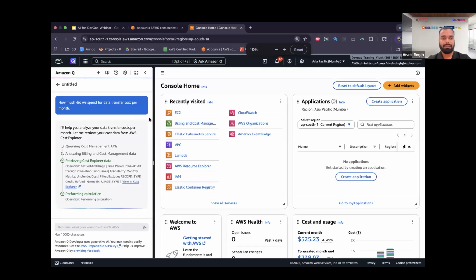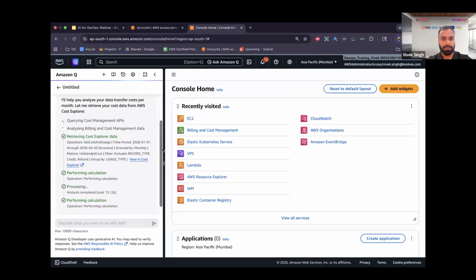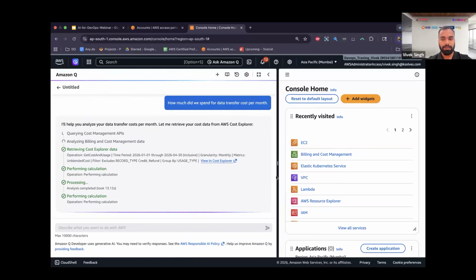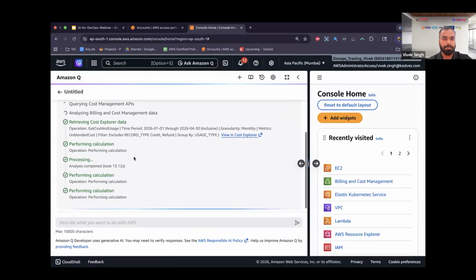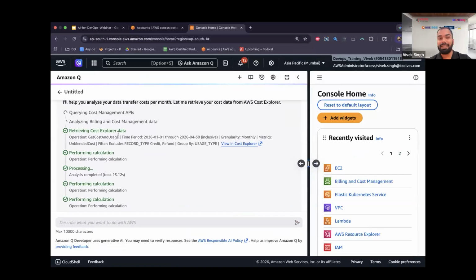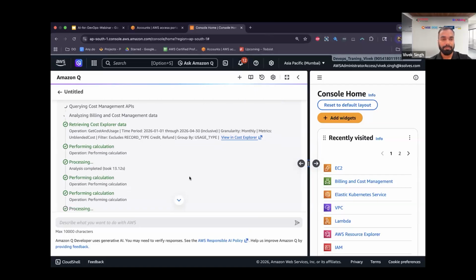I'll keep that running for some time. I'll just quickly zoom in so it's a bit more visible. So see, all of the data is still coming from Cost Explorer, but we're just removing the hard interface that it has.